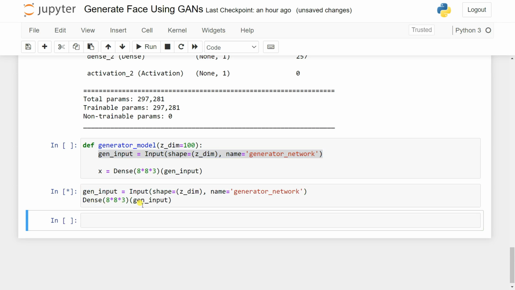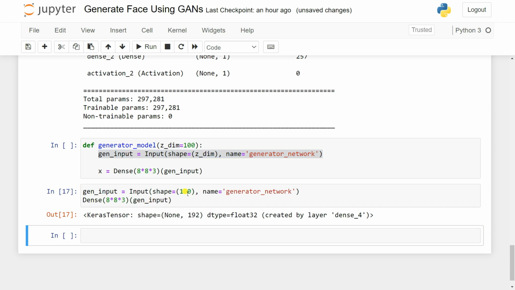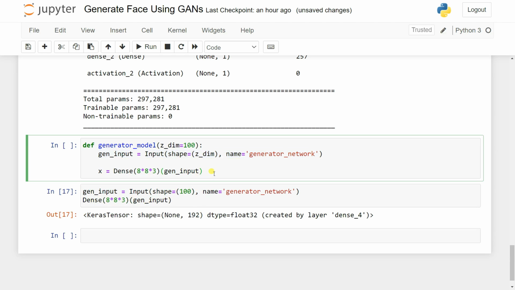One thing here: z dimension is not defined. Let's give it 100. So it creates one Keras tensor with the shape of a 192 latent vector. Now using this, we can also do the reshaping. We can reshape with 8 cross 8 cross 3.